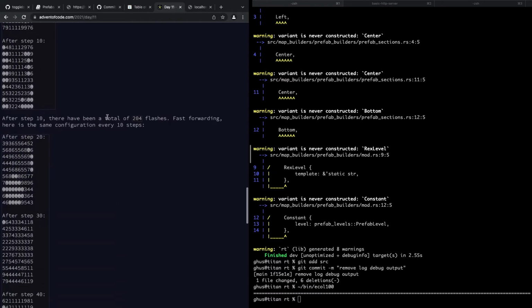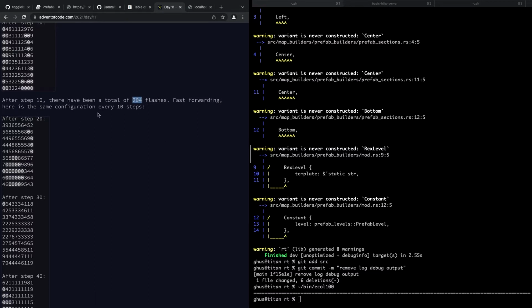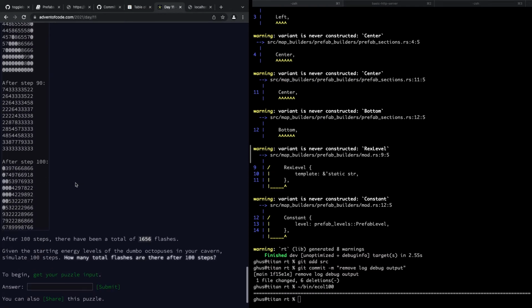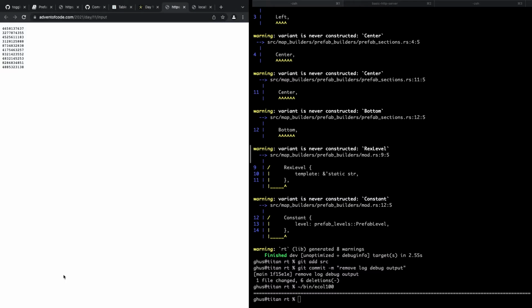Wow. After step 10, there have been a total of 204 flashes. Fast forwarding, here's the same configuration every 10 steps. 20, 30, 40, 50, 60, 70, 80, 90, 100. Wow. After 100 steps, there have been a total of 1,656 flashes. Given the starting energy levels of the Dumbo octopuses in your cavern, simulate 100 steps. All right, this seems straightforward. Am I missing a trick or something?